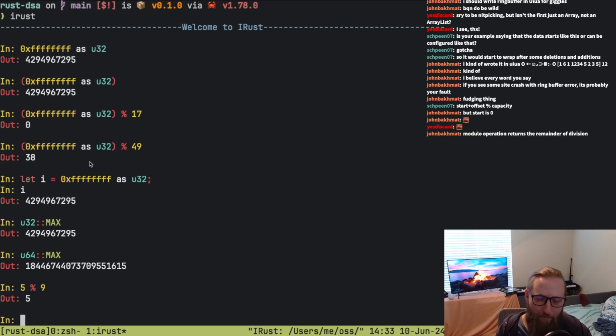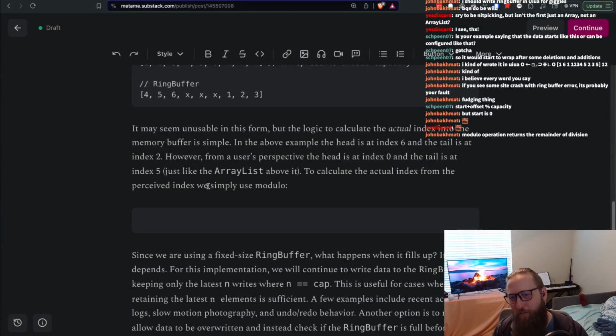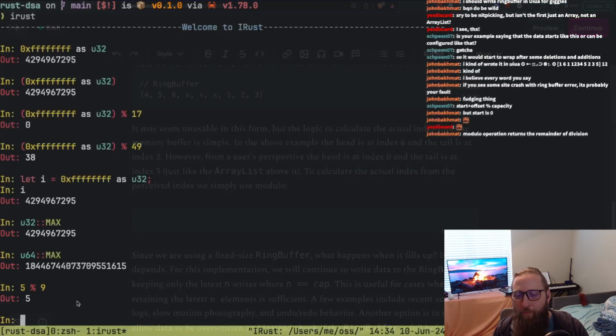I know what modulo does, John. I know what modulo does. I just was having an aneurysm. Okay, head is at index 6. So to get in, that's the whole point. We simply use modulo.